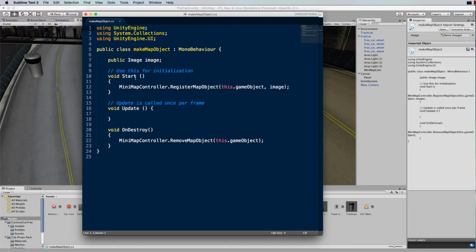It then has a start function that tells the minimap that it exists, and we're going to write this minimap controller code in a moment. But for this code, we're registering the map object, and we're passing this function the object itself and its image that it has hold of. And then we also have an OnDestroy, which will take the object away from the minimap.